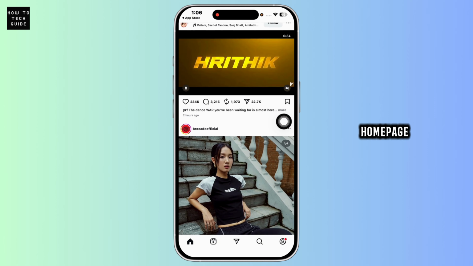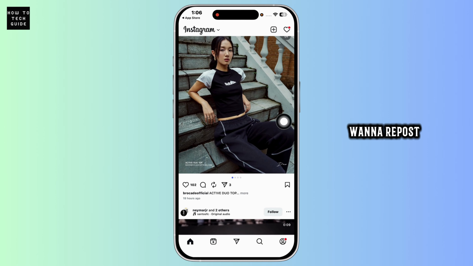Now you can go through the home page and select the post that you wanna repost. From now onwards, you're gonna find this repost icon below the post, along with the likes, comments, and share. Clicking on that icon, the post will be reposted.